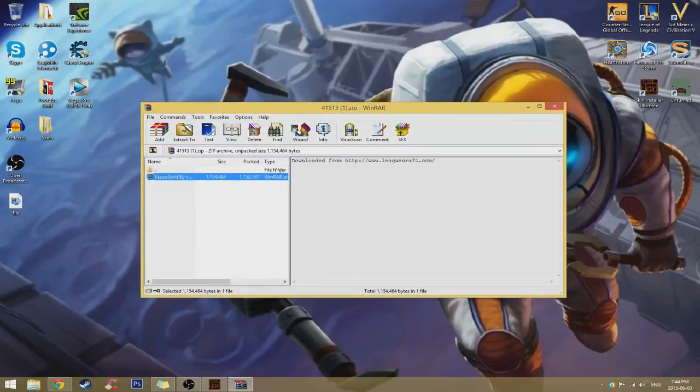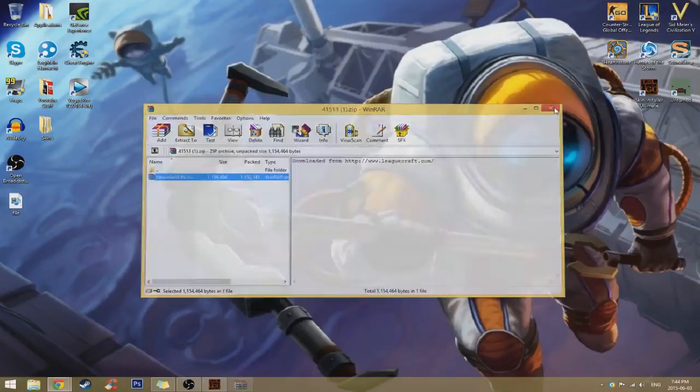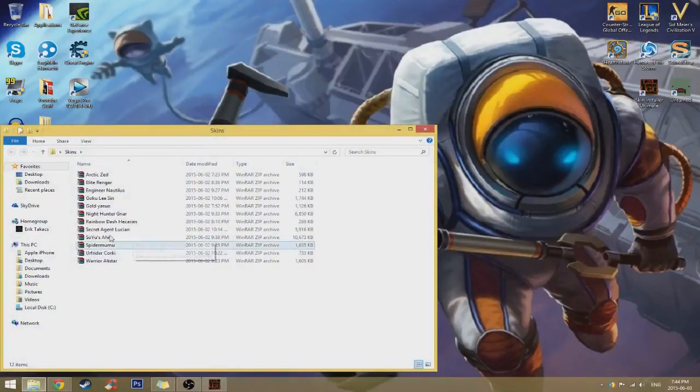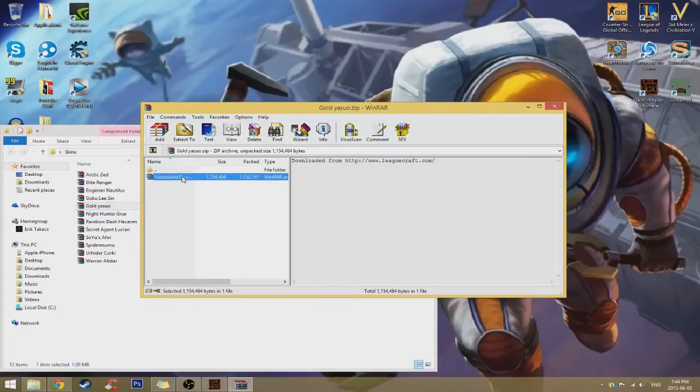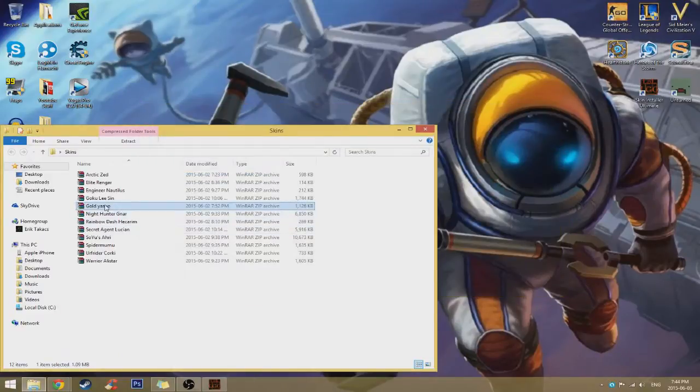Do not go anywhere into this. Just leave this the 41513. You can rename this to whatever you want, just do not open it or corrupt it at all. I'd recommend not even opening it. So once you have it, you're going to drag it into a folder, it'll be called like 41321 or whatever, and it's right here, the Yasuo Gold. Whatever skin you downloaded, you're going to rename it to whatever it is.